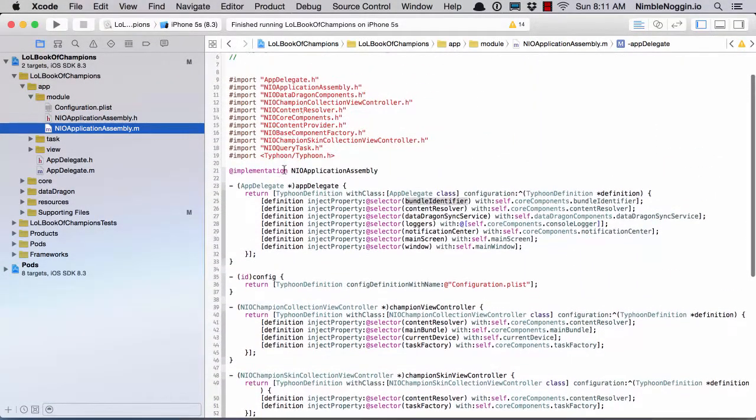Now, if we look, I like to keep everything tidy and alphabetized, so all my declarations or definitions are in alphabetical order, starting with the app delegate. So here, I'm just declaring a method called app delegate, and it references the app delegate class, which I have over here, and it specifies a configuration. And this syntax you'll just have to get used to, but once you get used to it, it's not bad. All of my dependencies for everything in my application are declared in an assembly.